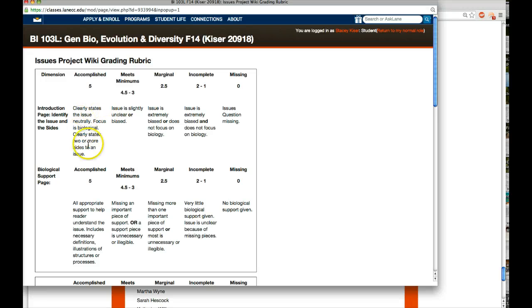But this tells you what you need to have on your introduction page. State the issue, what are the sides, and you can put images in here that help display your issue a little bit better. Make sure, though, that you're focusing on the basics of the issue.